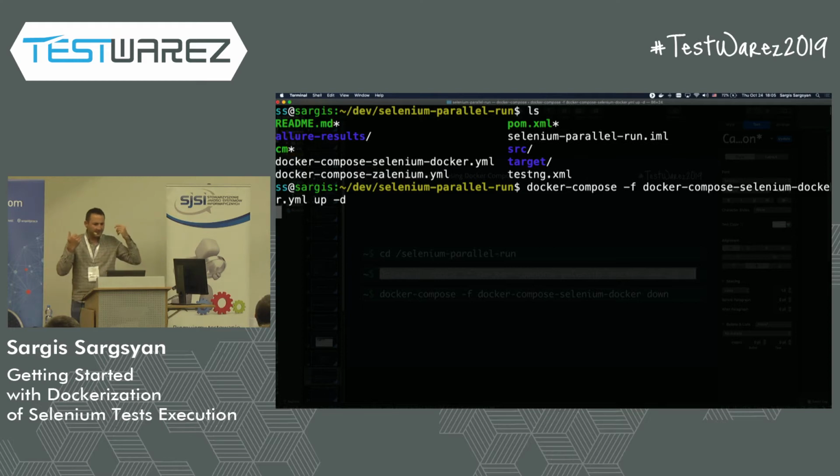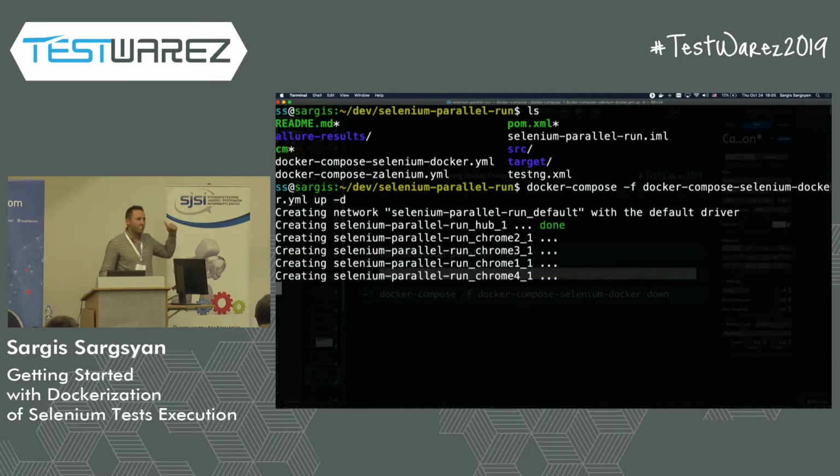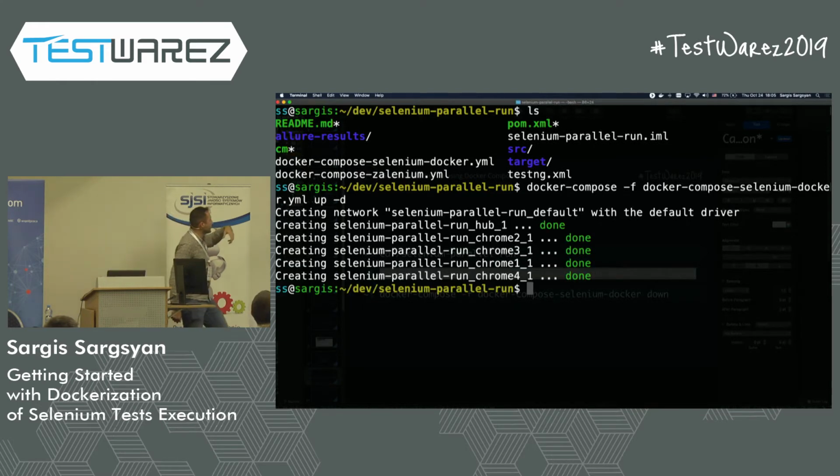In the YAML file, if you will see, for example, I created 4 nodes, which means in the end we will have the hub and the 4 nodes together. And there is a special way of dependency. You are saying, don't spin up the node until the hub is live. So there you are putting the dependency. So when the hub is ready, the nodes automatically register.